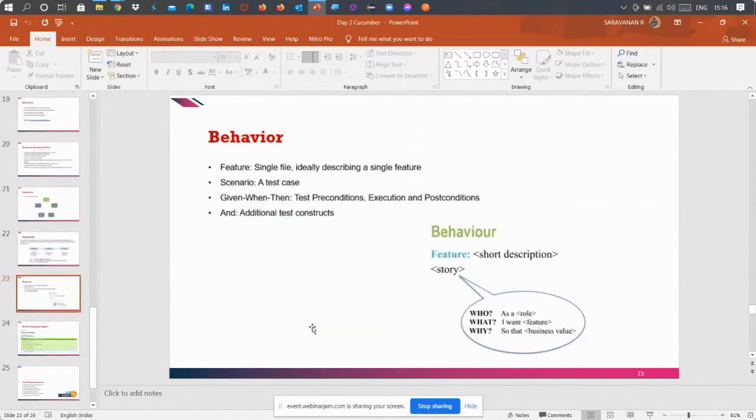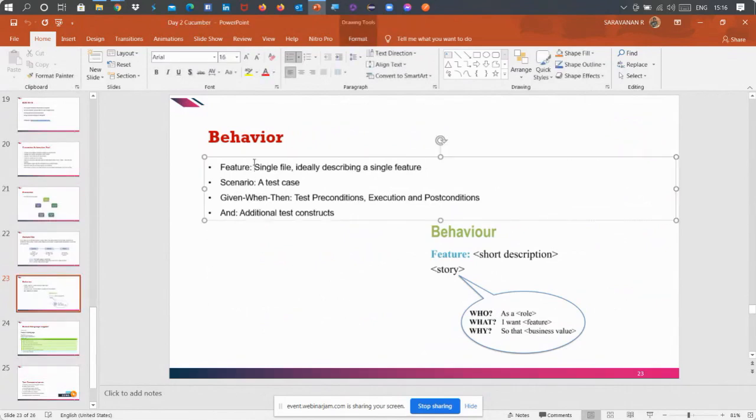Now, if you look at the next slide, a feature is basically a single file, describing a single feature. And what is a scenario? A scenario is basically a test case. Every test case will have the following keywords: Given, When, Then, precondition, execution, postcondition, and so on. These are the multiple keywords that can go under the Gherkin language, right?